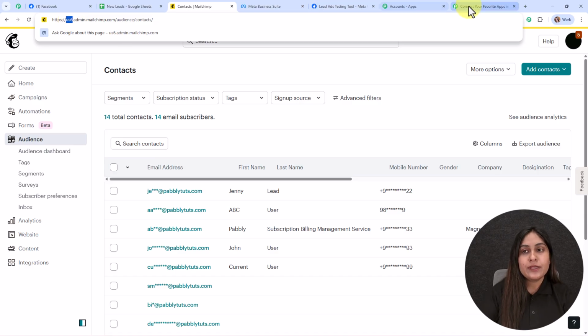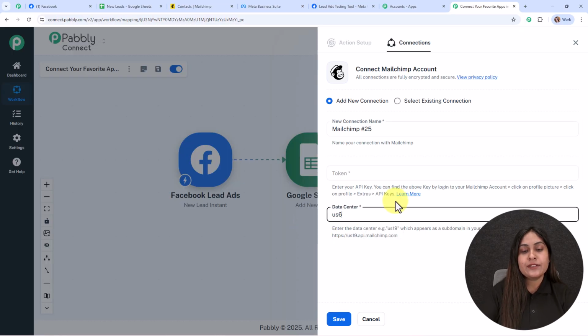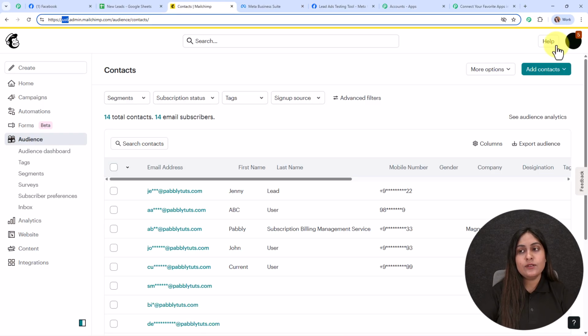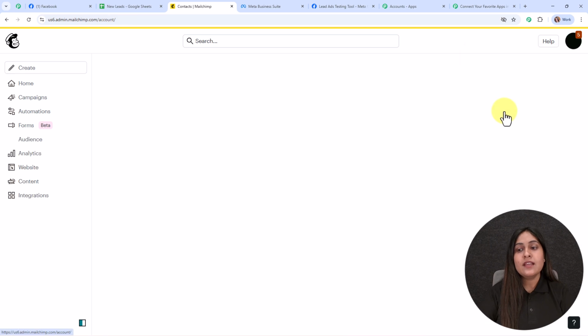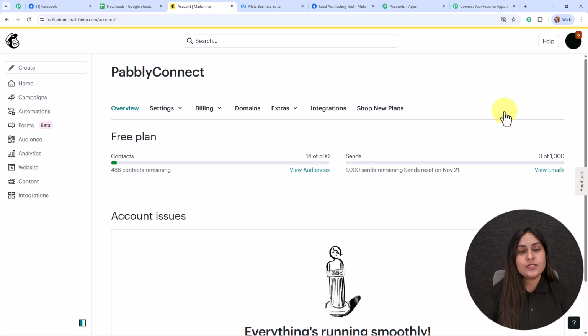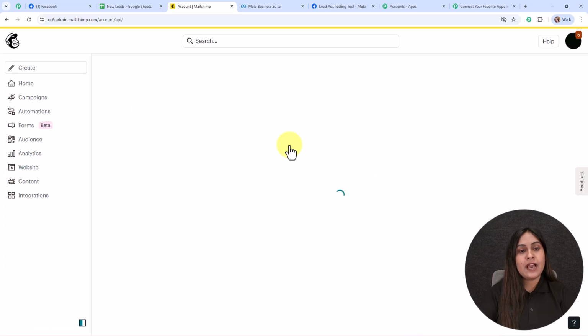So I'm going to copy it and then I'm going to enter it over here. Now here for the token, let me take you back to my MailChimp account. Then you're going to click on my profile icon, and from here we're going to select account and billing. Then we're going to click on this extras, and then we're going to select API keys.